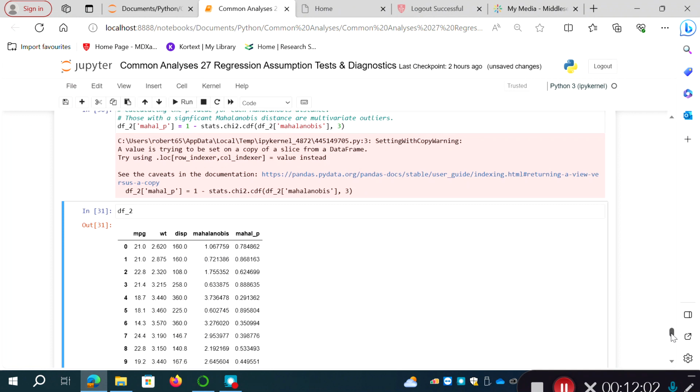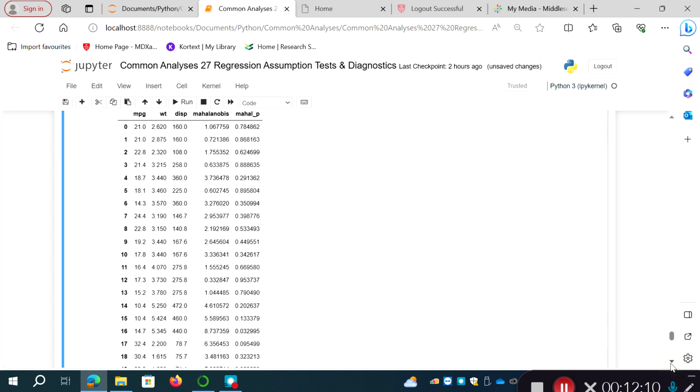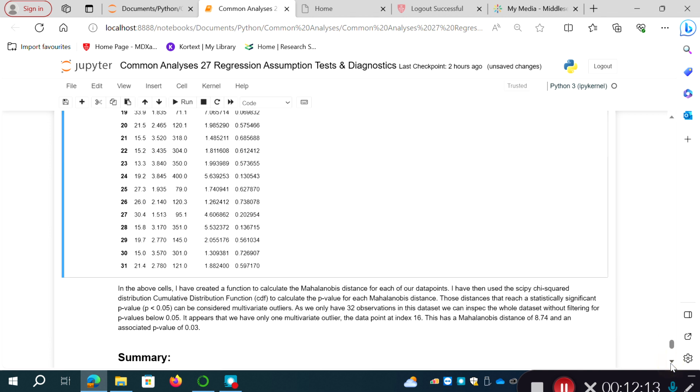And what we can then do is look through. It's easy to do because we've got a small data frame here. Look through to see which of our Mahalanobis distances are significant, looking at the p-value. So what I've done here is I've created a function to calculate Mahalanobis distance for each of our data points. I've then used the SciPy stats.chi-square distribution, cumulative distribution function, the CDF, to calculate the p-value for each Mahalanobis distance. Those that reach a statistically significant p-value, so p is less than 0.05 in this case, we could consider them to be multivariate outliers.